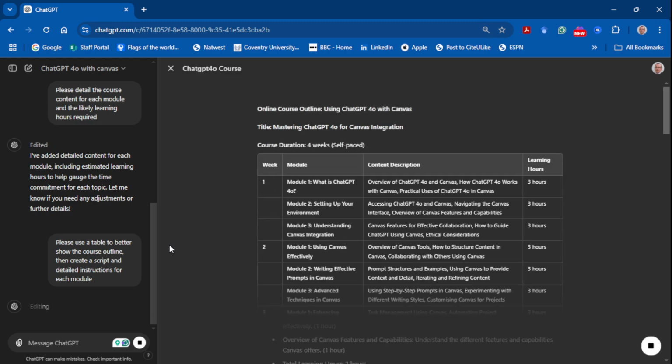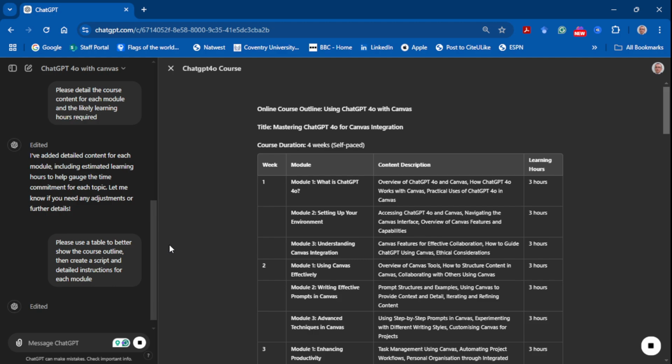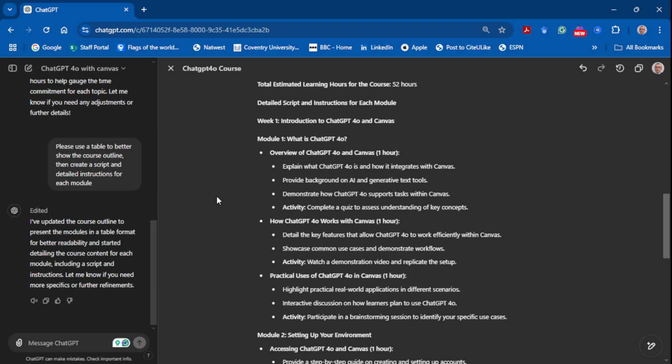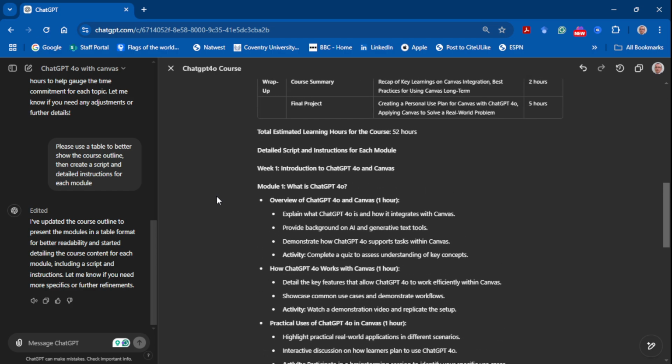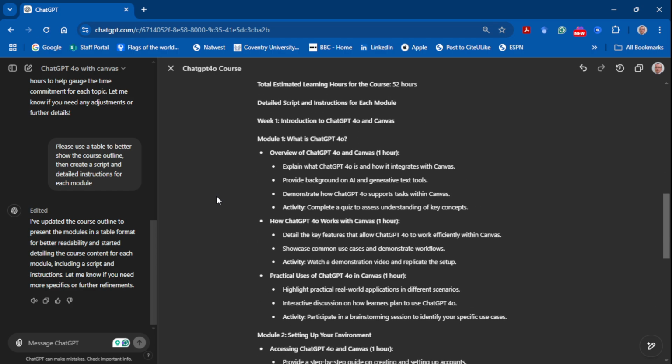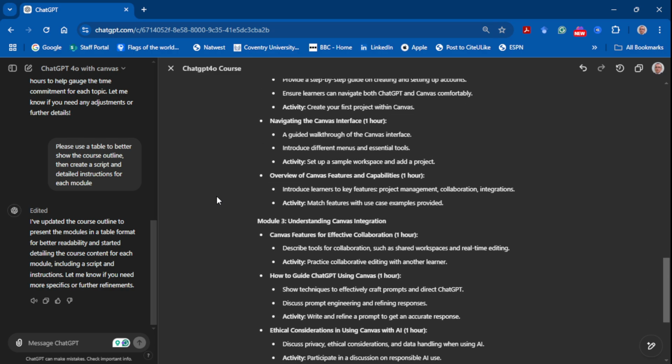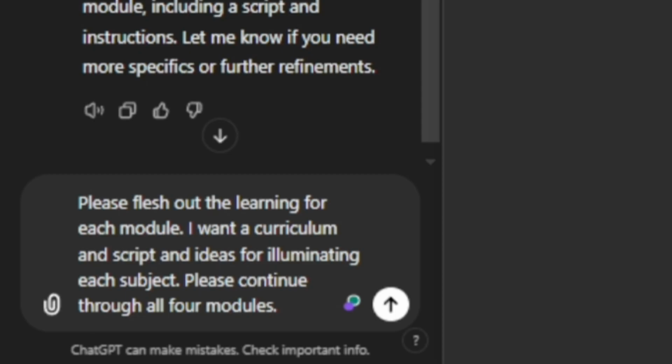It's created a table. Really beneficial just to tell it to do stuff. Helps the readability. And then creates a detailed script. Explain what ChatGPT 4 is, how it integrates with Canvas, provide background and AI and generative text tools. Not the most detailed script, is it? So I put a new prompt in.